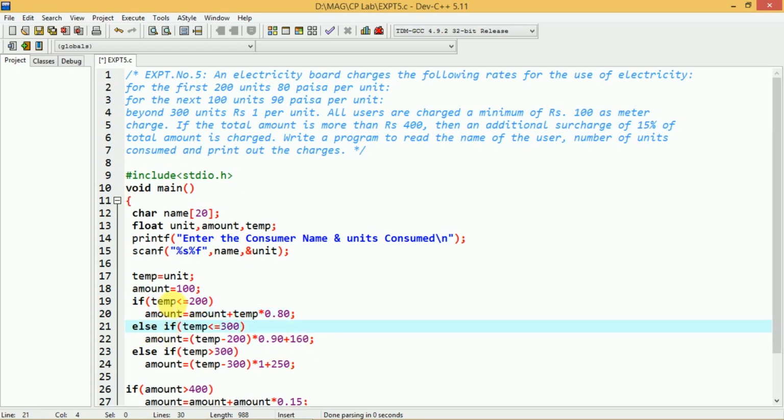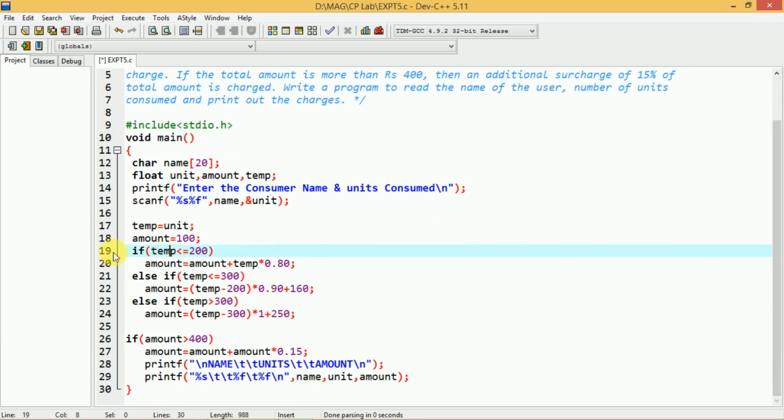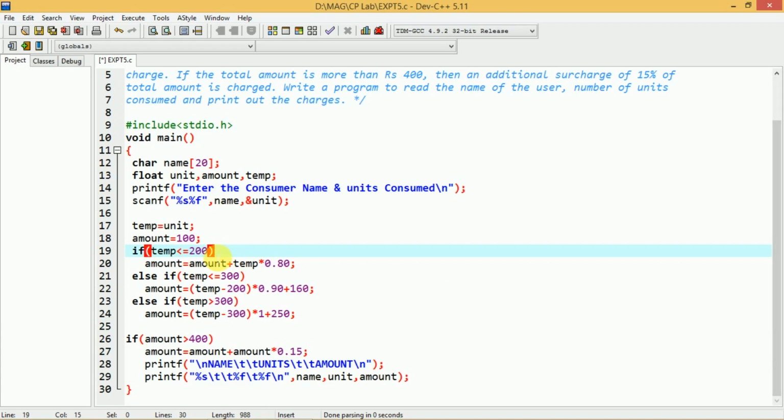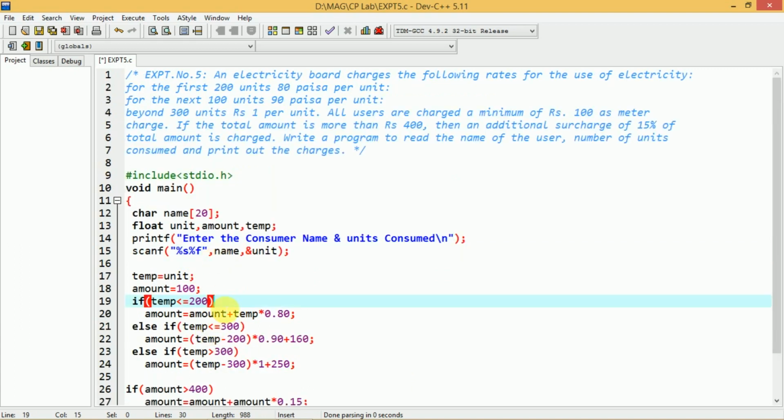Else means if this condition is false, if the number of units consumed is not less than or equal to 200, meaning it is more than 200, you have to check one more condition: else if temp is less than or equal to 300. Because when we know that temp is not less than or equal to 200, meaning it is greater than 200, you have to check whether it is only greater than 200 or whether it is greater than 300.